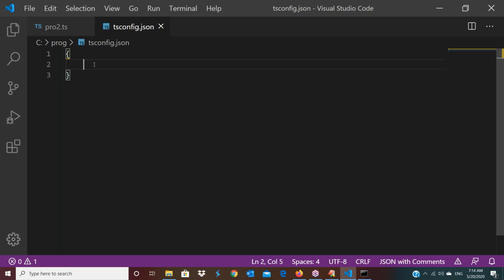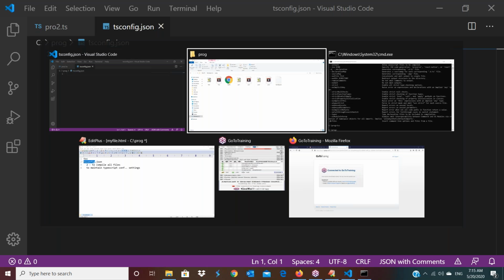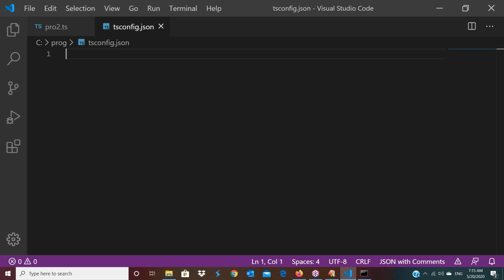Just by writing the curly braces and naming it tsconfig, that's enough. Then only the tsc command will execute. If I don't use these brackets, then it is not a JSON file. So a JSON file must contain these brackets. And the name of the file should be tsconfig.json only, not any other. It is compulsory.